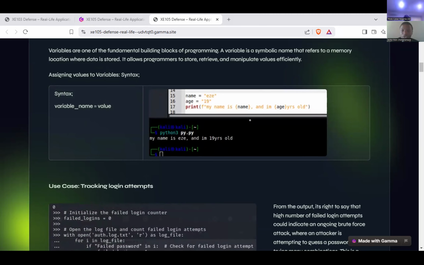As you can see from this code here, name is the variable name, while the value for this variable name is Easy. Age is the variable name. The value for the variable is 19. And we called out the variables using this function here, print. So we print, my name is name, calling this value here, and I'm age years old, which is calling this value here. And from the output, as you can see, my name is Easy, and I'm 19 years old.